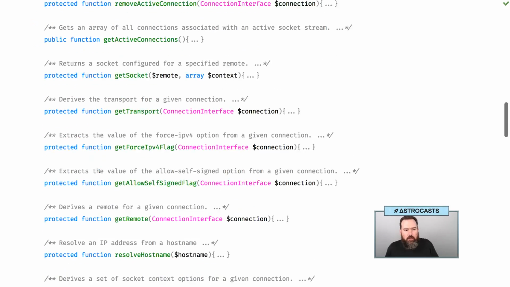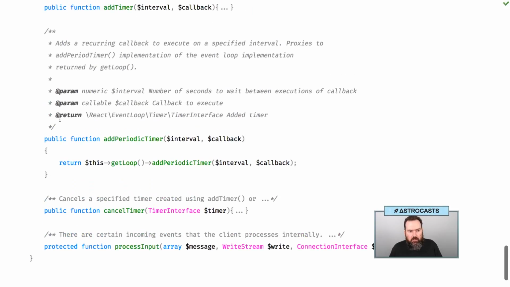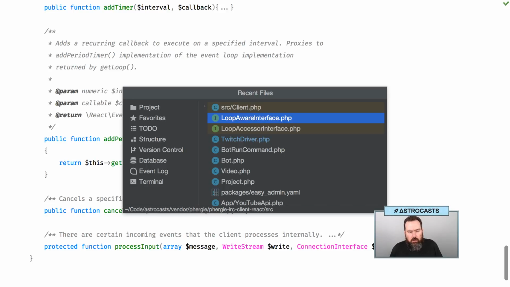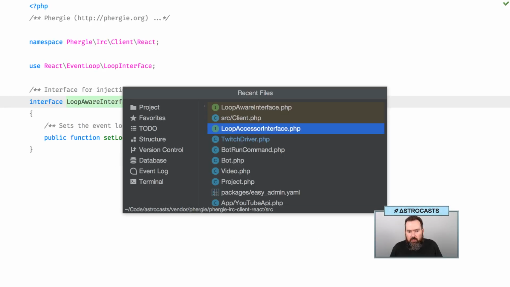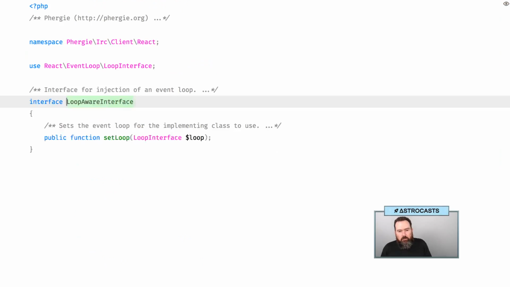There's something weird that PhpStorm is handling weirdly because it is passing it through. So it's sort of like a decorator object to a loop. Return. But if we look at the actual usage here, it's complaining about this. So expected numeric. It says expected Fergie IRC client React numeric. I think that's probably the problem, actually.